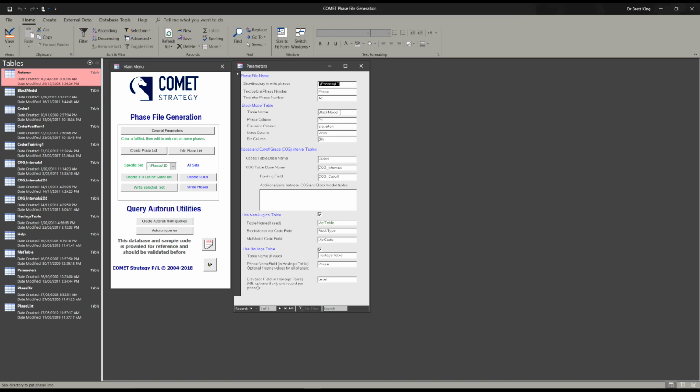The first set of parameters are for the block model. We have a table where the block model is going to be stored. The table name here is block model. You can see over here we have something called block model, so we'll have a look at that shortly. Firstly, which column represents the phase name? What's the elevation column? What's the column with the mass in?